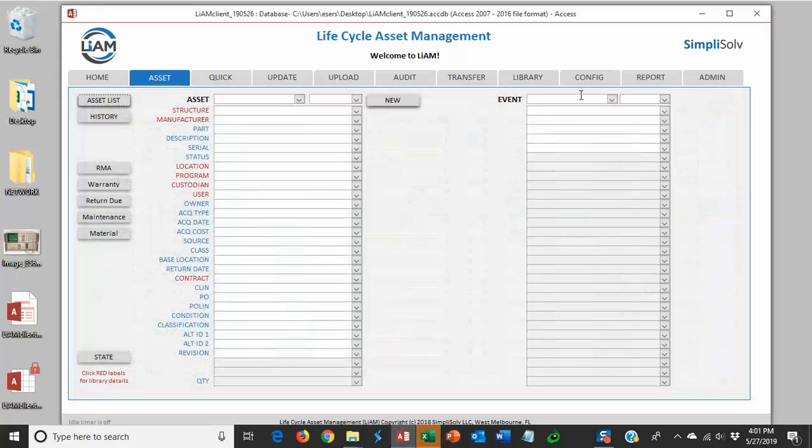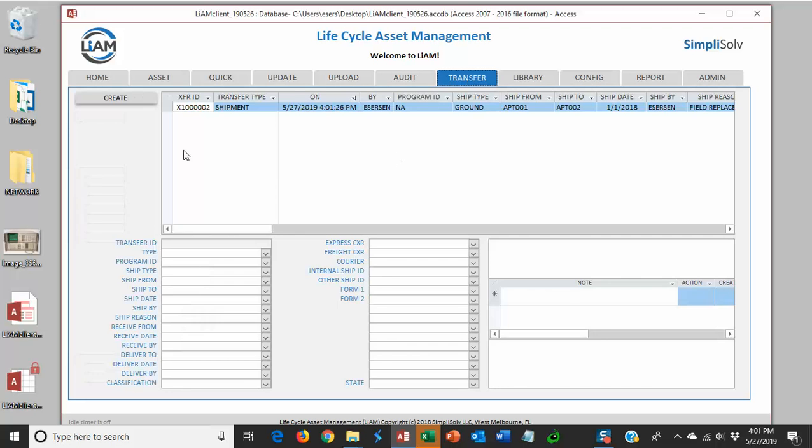So that covers the transfer module. Again, it's very effective in being able to manage your shipments, your receipts, and your transfers, along with all your documentation, as well as all of your freight information.